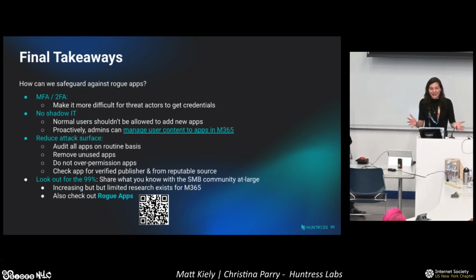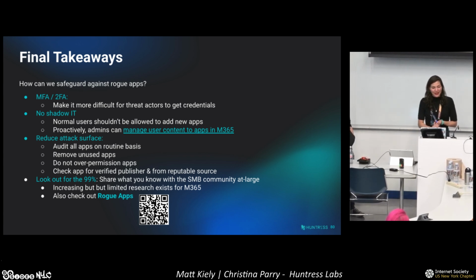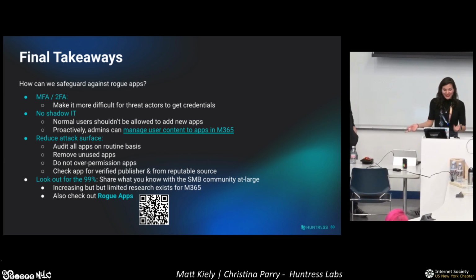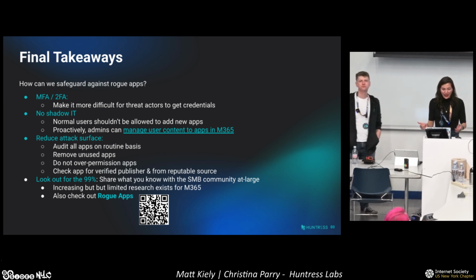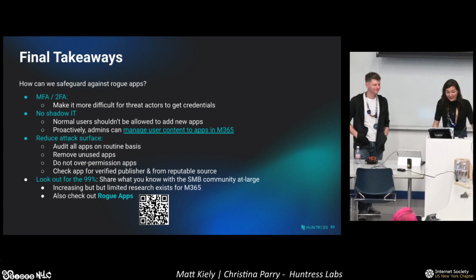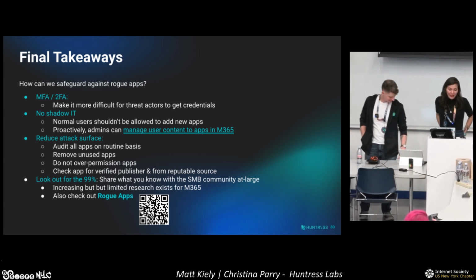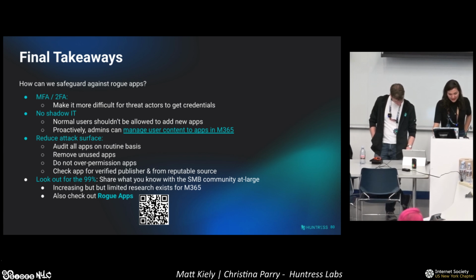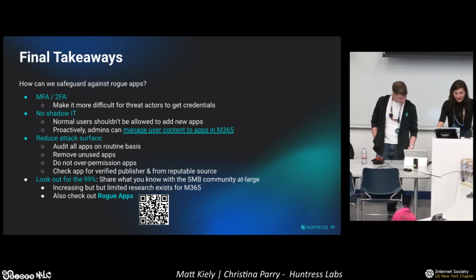How can we safeguard against rogue apps? Obviously, a bit of common sense: MFA, 2FA, making it more difficult for threat actors to get in the door in the first place. Secondly, no shadow IT. Normal users shouldn't be allowed to add new apps, ideally, and preemptively, admins can manage user consent to apps in M365, so that can also be adjusted.